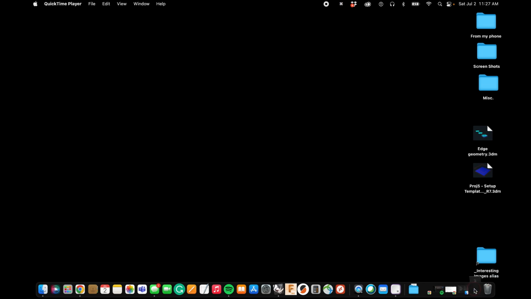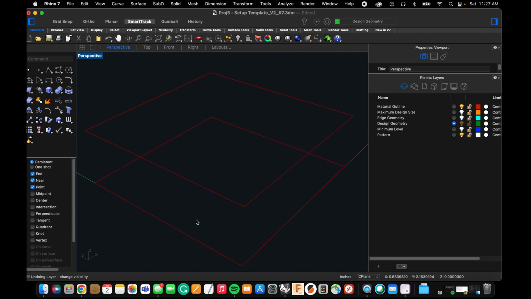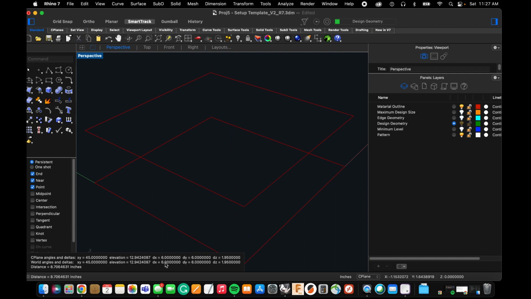So we have established a template file for you to use. And if we look at this template file, it's got a couple different things we want to address first. One is, let's turn this off, this red box represents the block of the material that we are going to be machining these projects from. If I do a distance command and I go corner to corner, we're measuring 6 inches in X, that's there, 6 inches in Y, that's there, 1.95 inches in Z, from there to there.